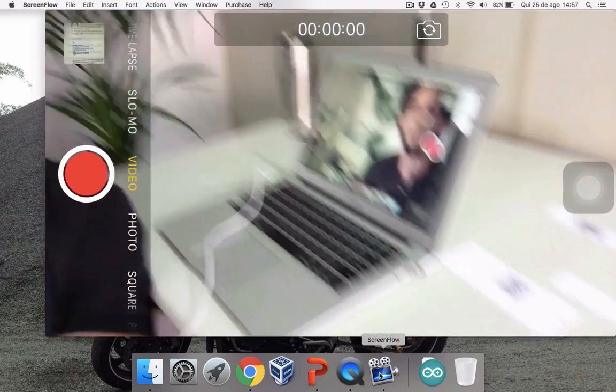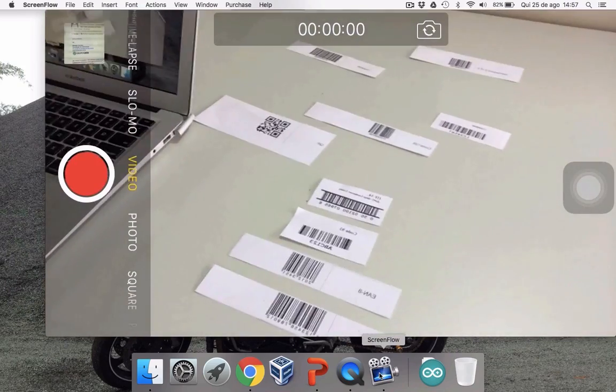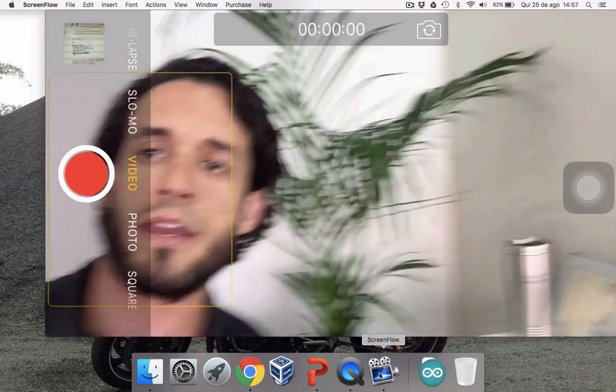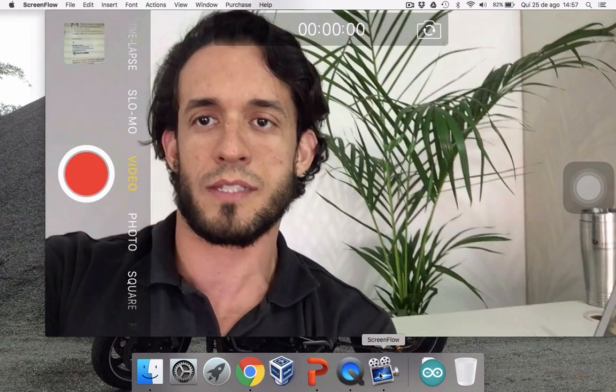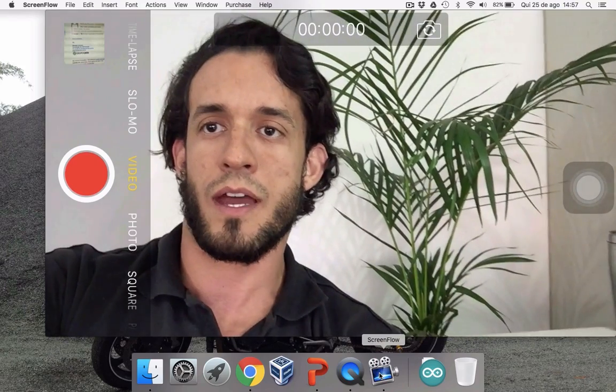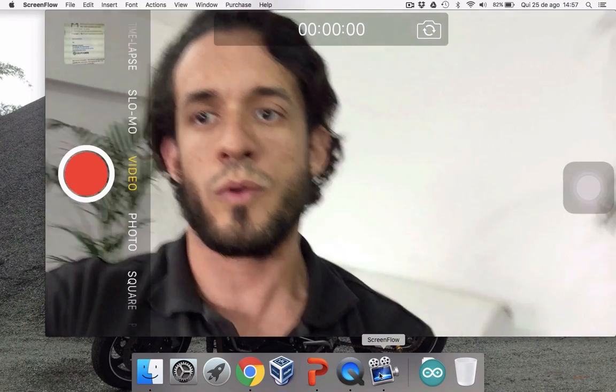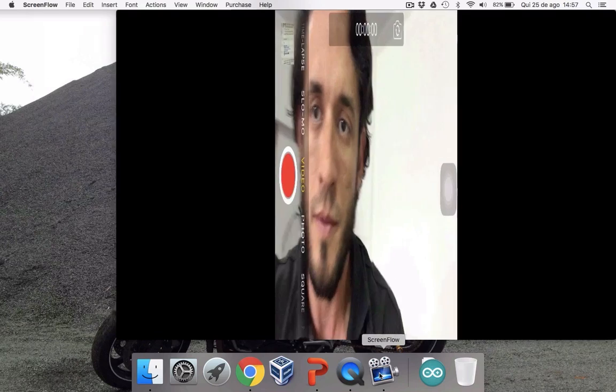What we have here on my desk are several barcodes of different types, and we want to read and process all this information. So let's check it out. I will close my camera here and we will play a little bit with the application.